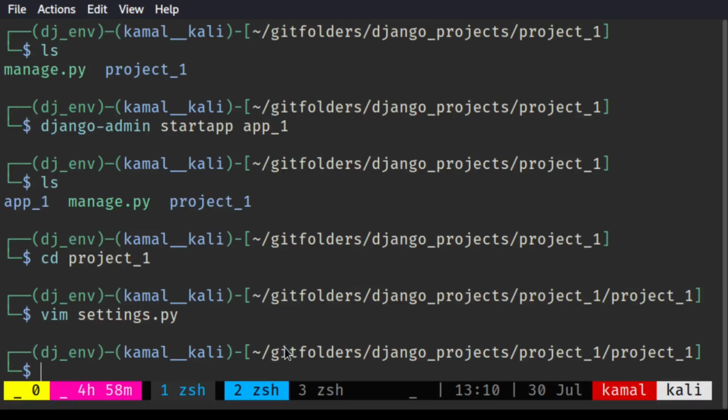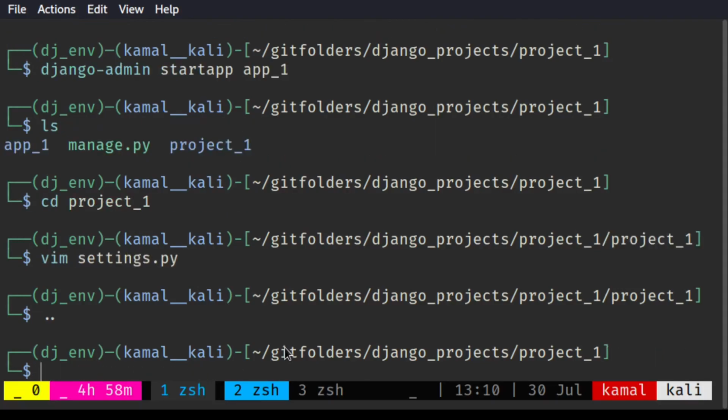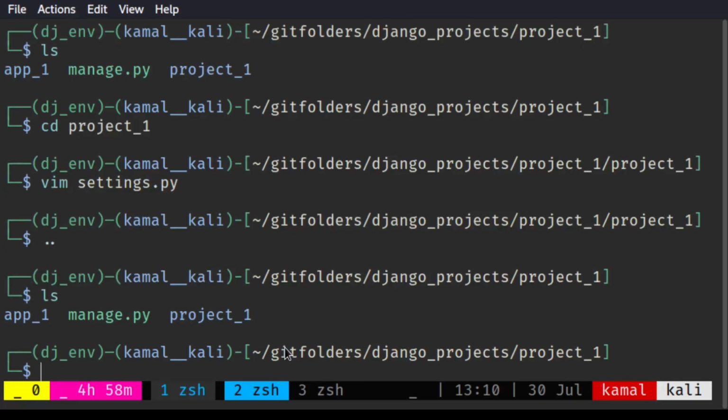The application has been linked with the project, and now the next step that you need to do is to start the server. So in order to start the server, ensure that you are in the location where the manage.py is available. You should not be inside the project.1 folder. It should be outside. So you should be at this level of the path. So keep that in mind.